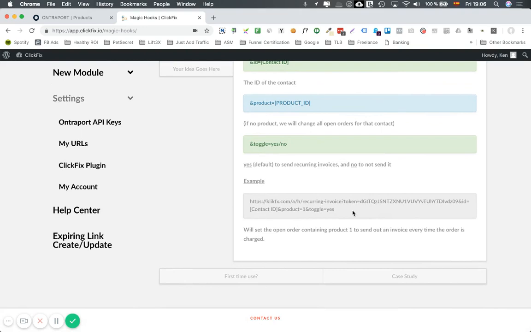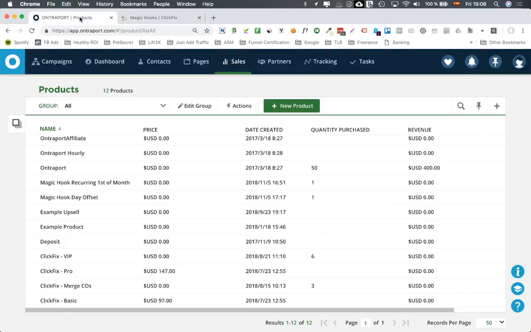So let's take a look here at the example at the bottom. If I were to send this as our webhook, then what it would do is it would set the open order containing product number 1 to send out an invoice every time the order is charged. So let's jump over to Ontraport and see exactly how we would deploy this.